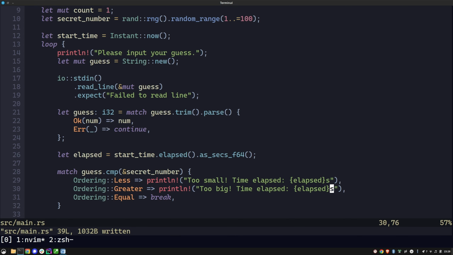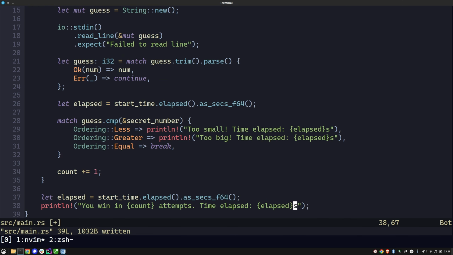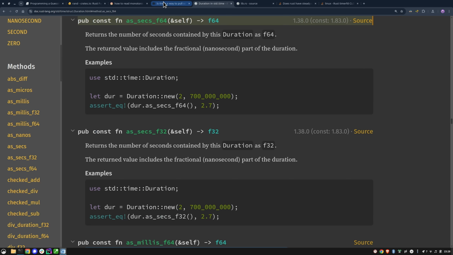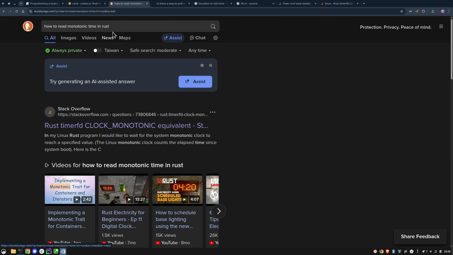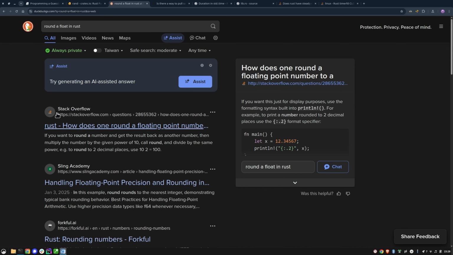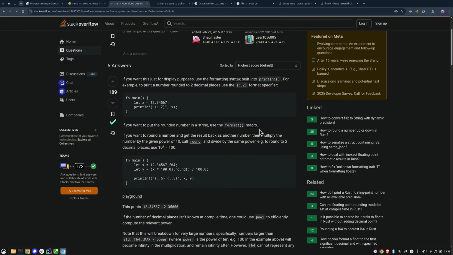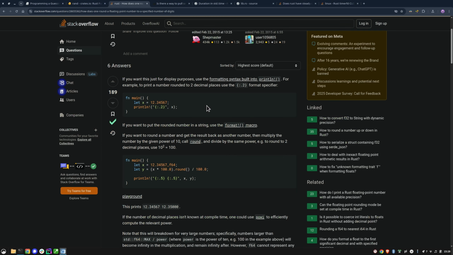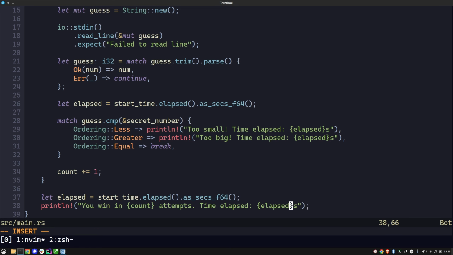So also what I would like to see is if there is a way to format this float, so we can round it nicely. So round a float in Rust. Okay, so it's handled in the println thing. So like so.